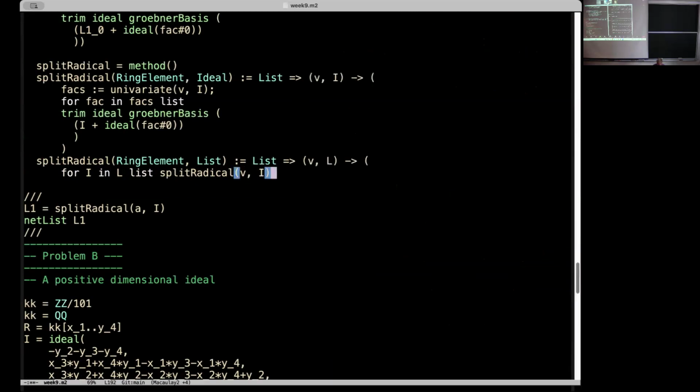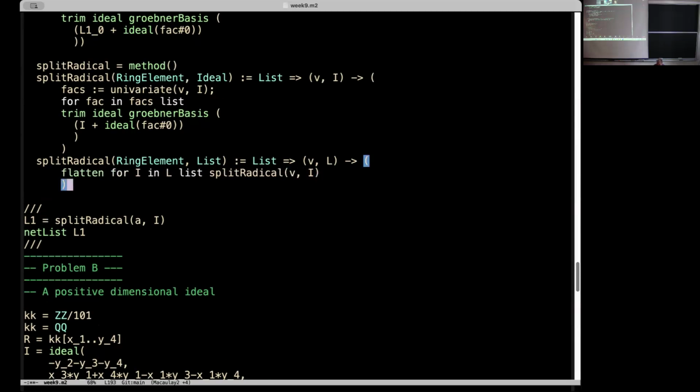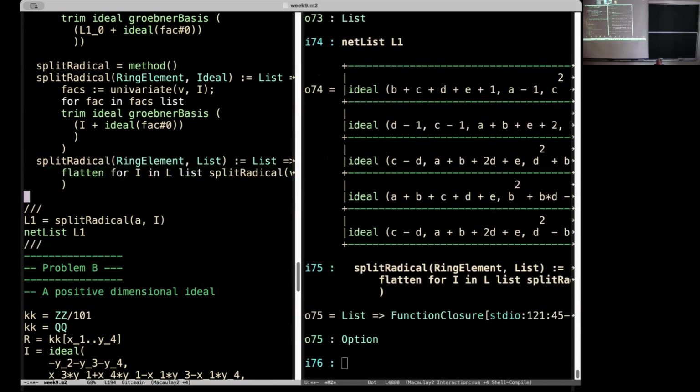Does this make sense? What we're doing here? So this is split radical. I want to apply it to every element of this list. I have a bunch of ideals and I just want to split each one without doing it one by one. So I just want to go through the whole list and do it. So this will split each one. But the result for every single one of these is a list, so this is going to be a list of lists. So I can make it one list by just doing flatten of this. Okay. So this is my new function. Do you want to see that again?